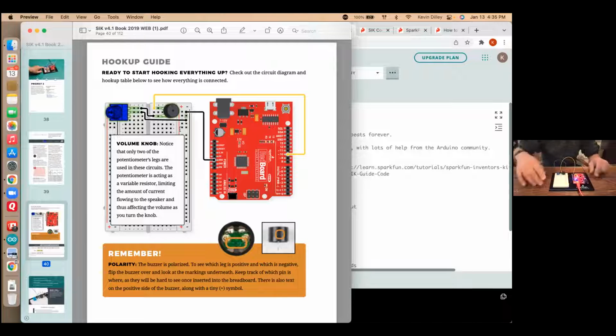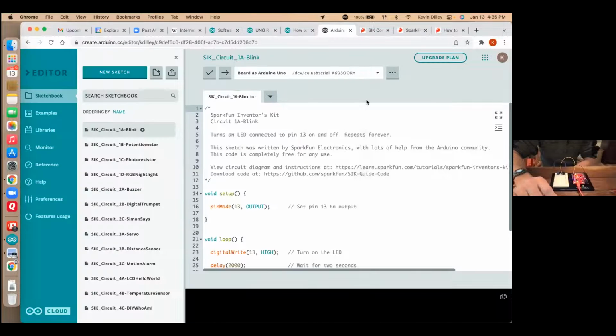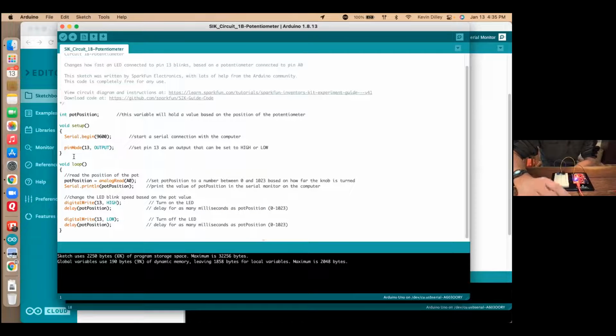It's very straightforward. And now I'm going to go back to my Arduino IDE and load it. Are you guys able to see my Arduino IDE here?